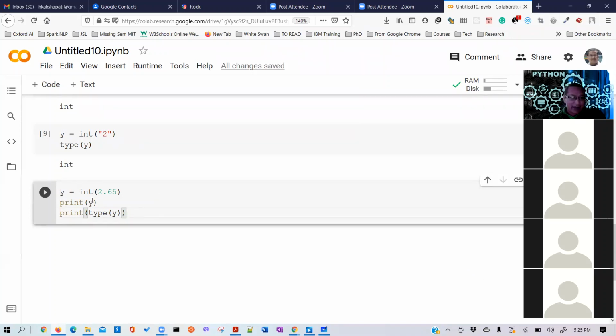What would be the value? I mean, here when I print y, what should I get? What would I expect to get? Initial, it says int. Okay, good. Okay, very good. And then the type would be int, right? Because as I said before, this forces it. 2.65 is what? Is it an int or a float?